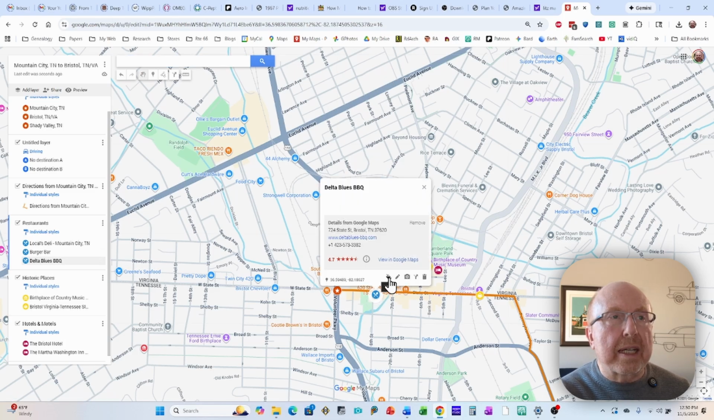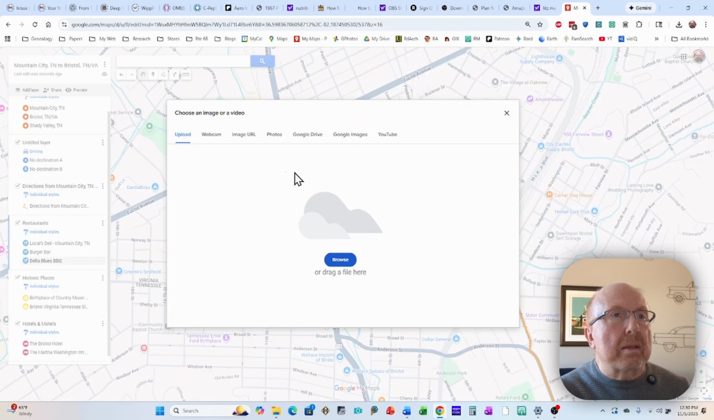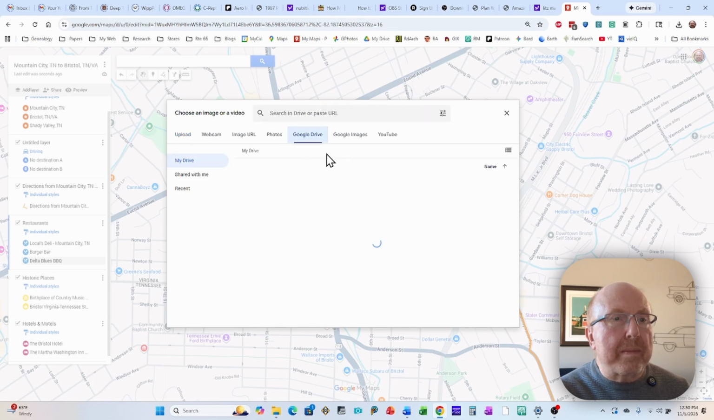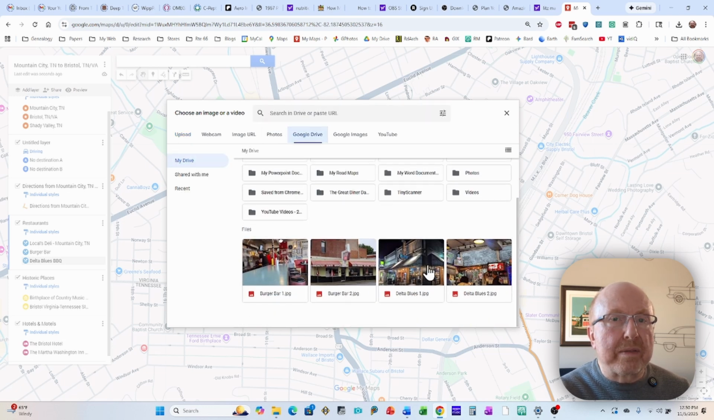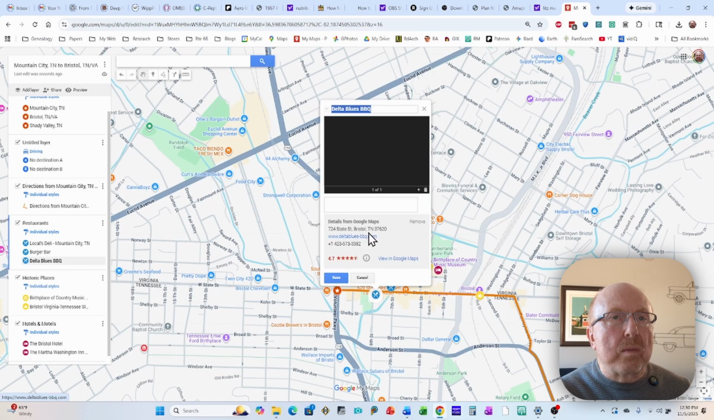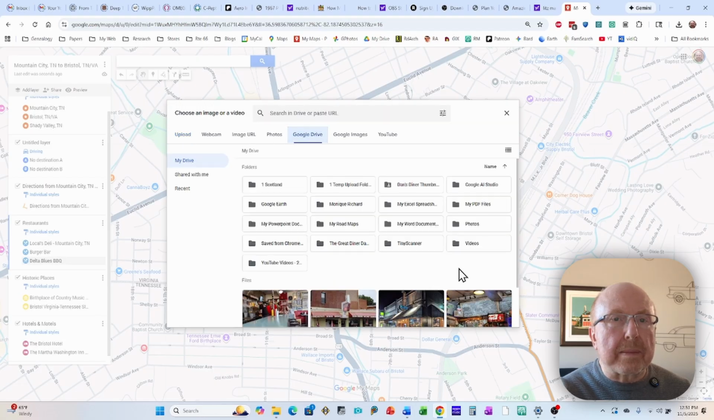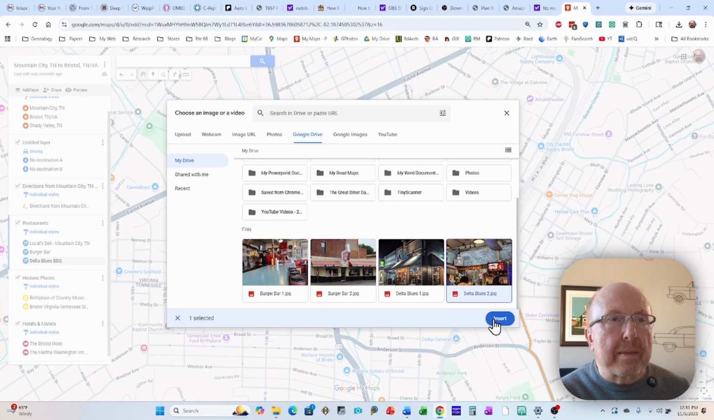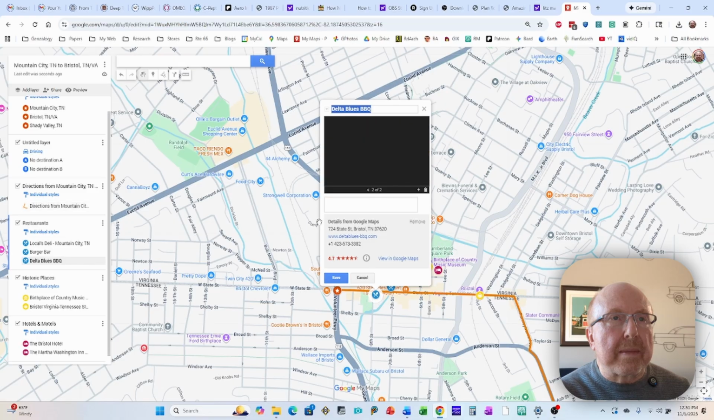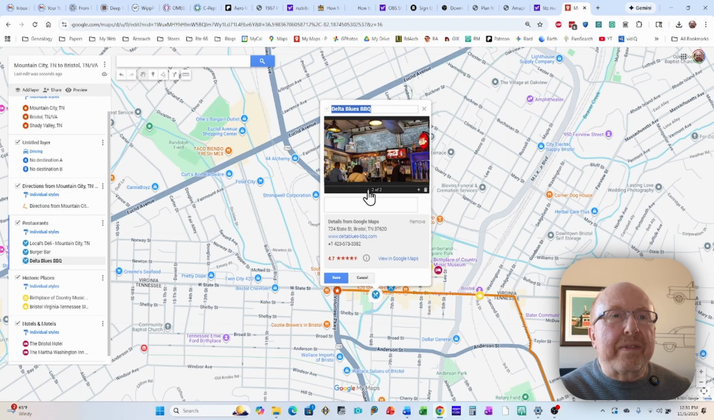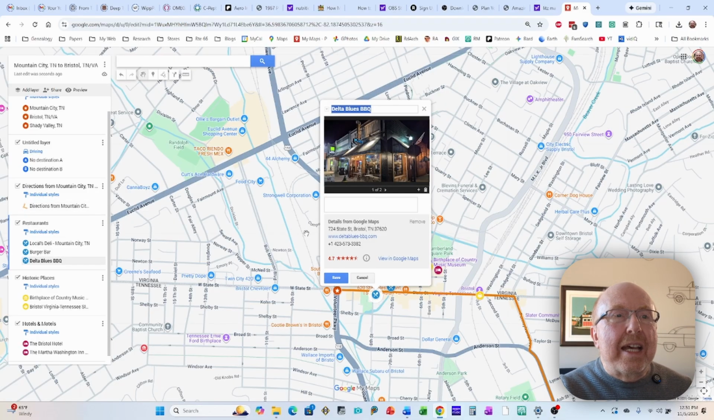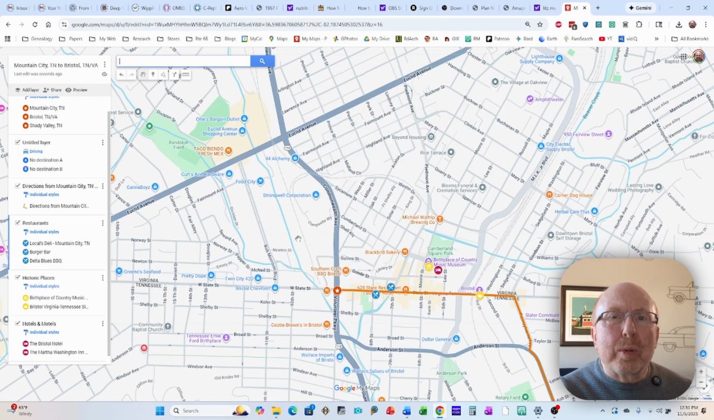Click on the camera, go find our pictures. Here's the exterior of Delta Blues. And we'll add another one. We'll add the interior. Okay, so now we've got some photographs, and sometimes you may want to put photos in here as a reminder.